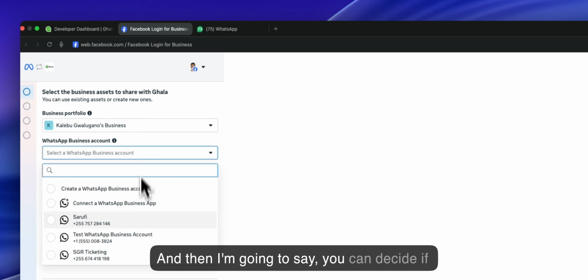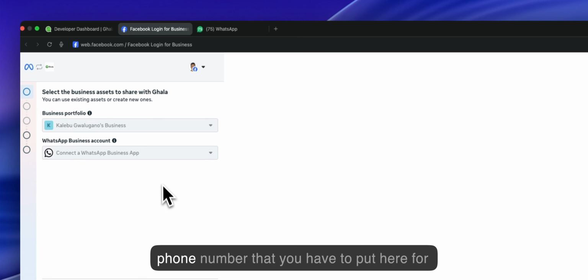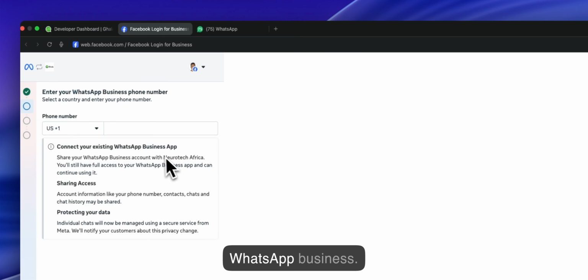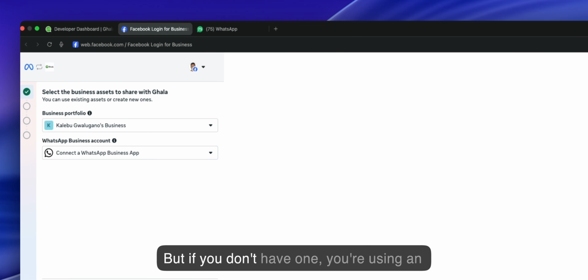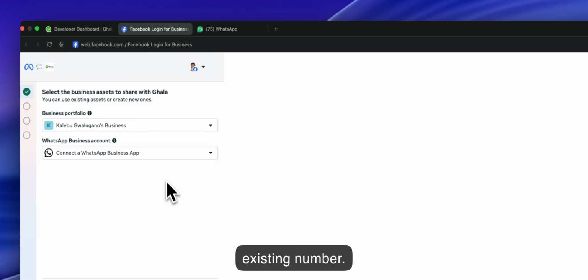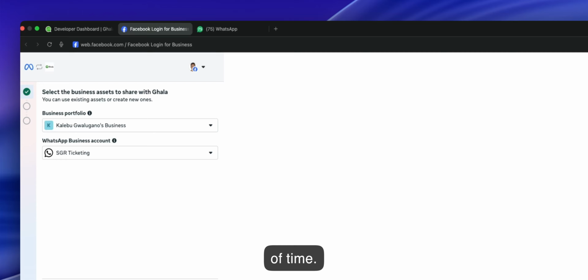And then you can decide if you have a WhatsApp business account, you can connect here to WhatsApp business account, and then it's going to ask you for a phone number that you have to put here. For WhatsApp business, it's going to give you a QR code that you're going to scan to link it to Ghala Rails. But if you don't have one, you're using an existing number. I'm going to select this one for the sake of time.